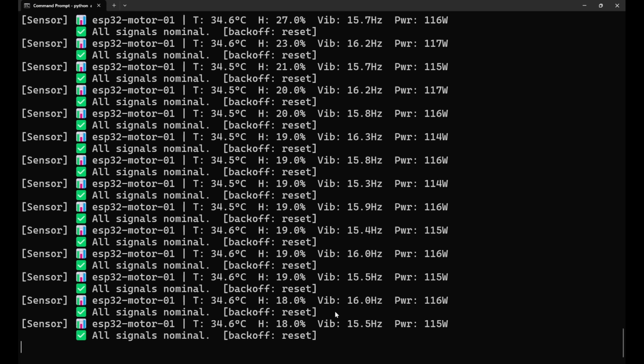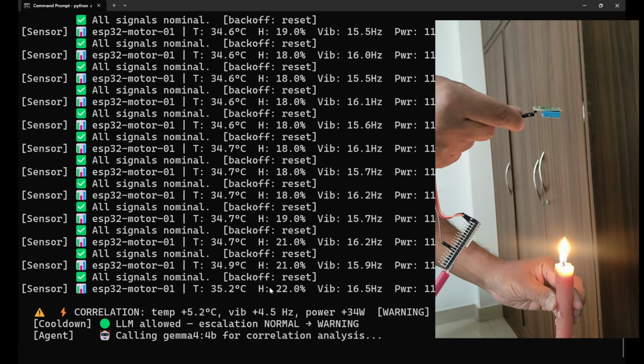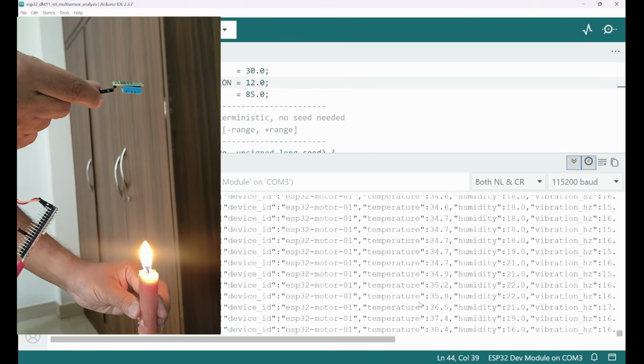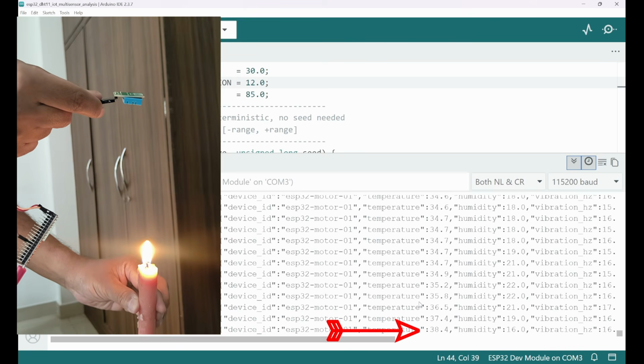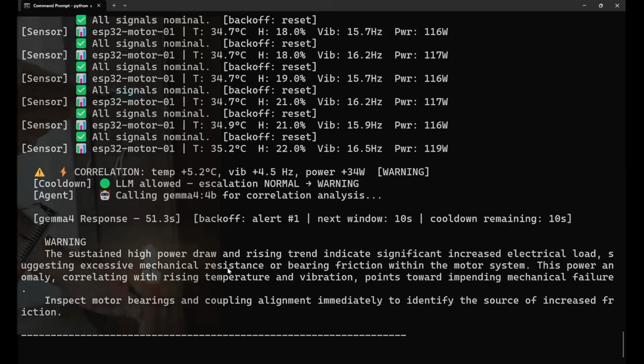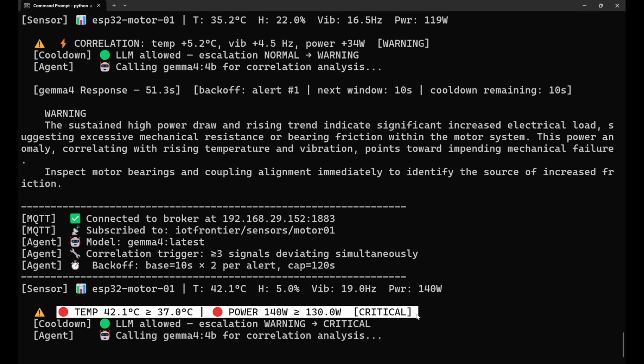So we'll make sure that our temperature will reach more than 37 degrees. Because it got into this correlation analysis, we'll look into the Arduino IDE to check the latest values. So now you can see here 38 degrees has come. So we'll just wait for the correlation analysis to be complete. Once you can see this correlation analysis is done, you can see the temperature was above 37 degrees, that is 42 degrees, which means that it is a very critical condition.